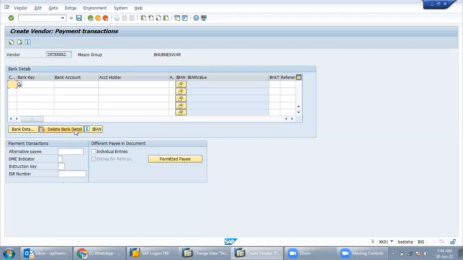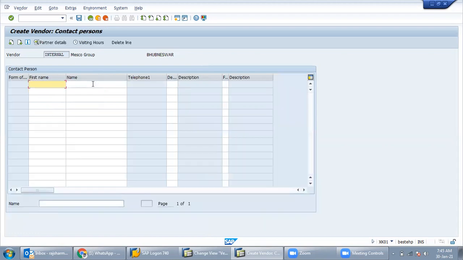Just press enter. Then in the next field there is the bank detail. Suppose a vendor has bank details; we can maintain their bank details here only. What is the bank key? What is the bank account? What is the account holder name? Whatever bank details the vendor has, we can maintain here, and just press enter.